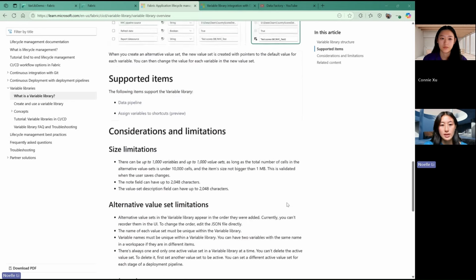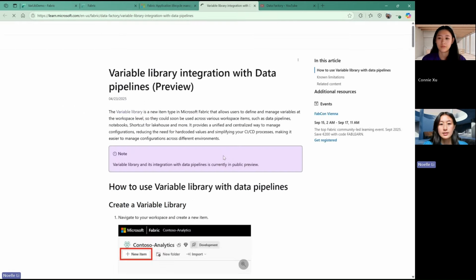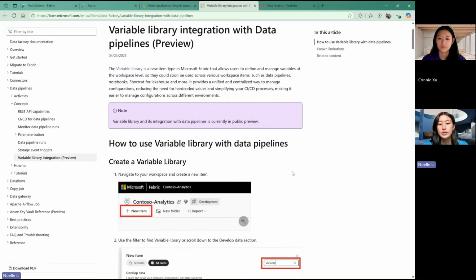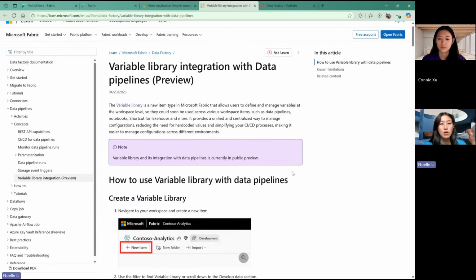Something to call out is that right now the supported items are data pipelines and shortcuts is in preview. A lot more to come, and hopefully we can share some more about that with you later on in this episode. Also to call out is that there is a doc page for variable library integration specifically with data pipelines. And so again, this is also in preview, but if you go through this documentation, it walks you through step by step. So if you're getting lost in this podcast or getting lost in some of the demo videos that we show or share with you, this documentation should be helpful.